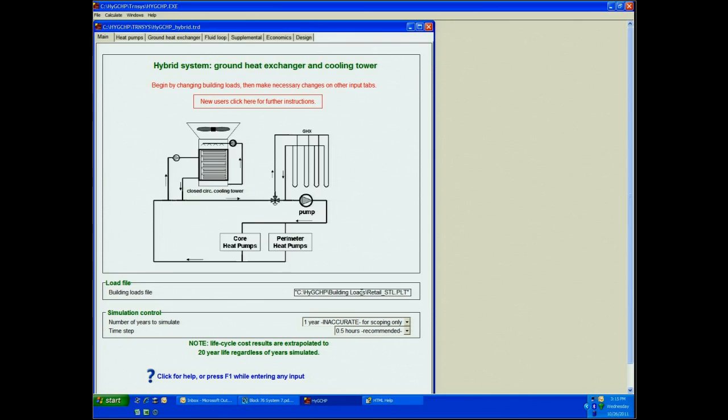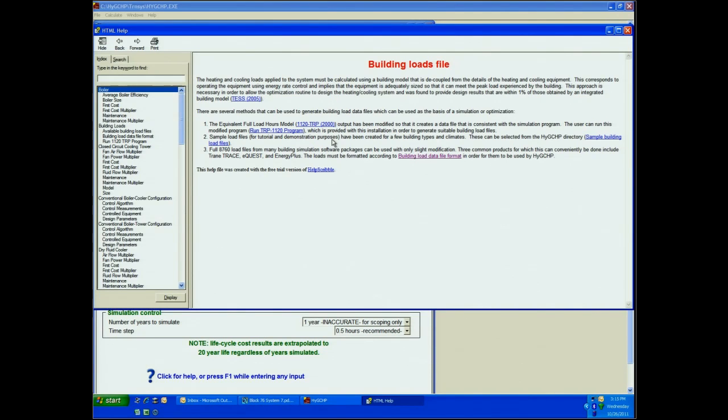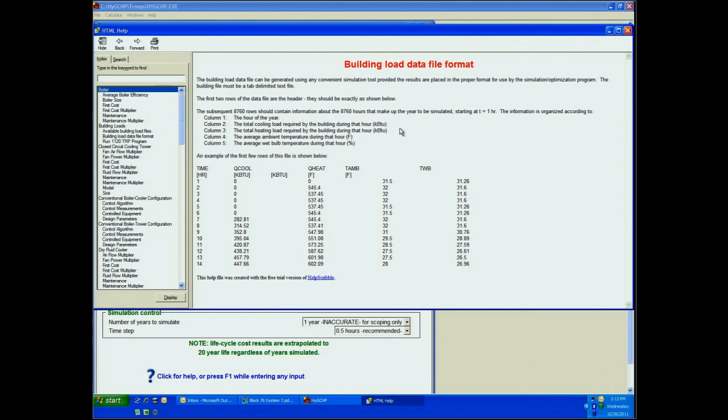Again, go to the help for a description about how to do that for various programs. And there's also a description of the exact format that loads need to be in. So you can take the outputs from any building loads calculator you might have and format them correctly.